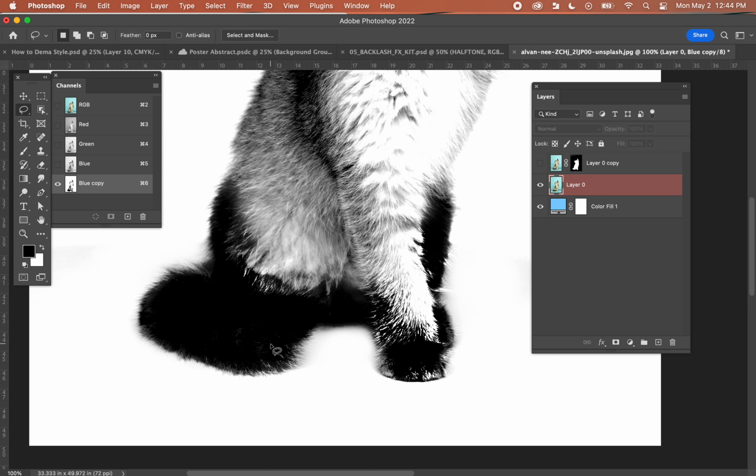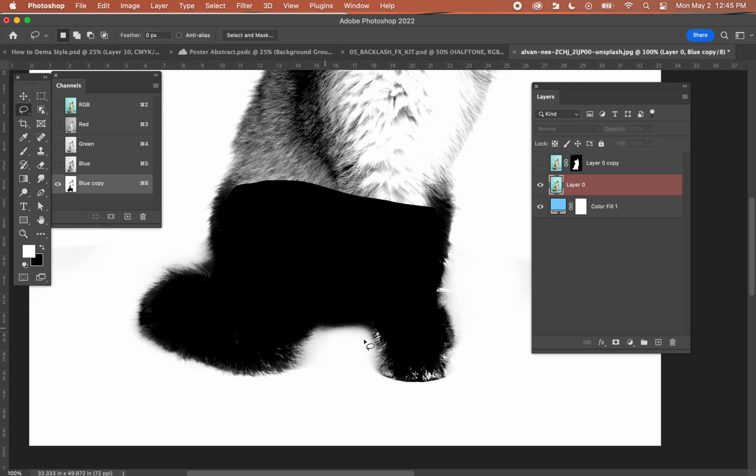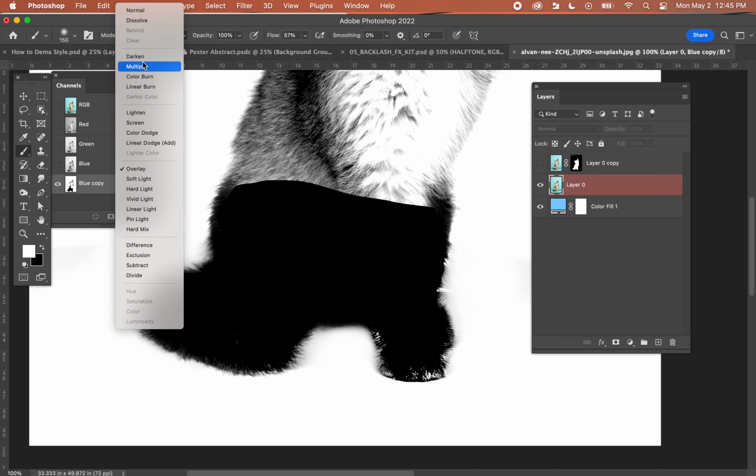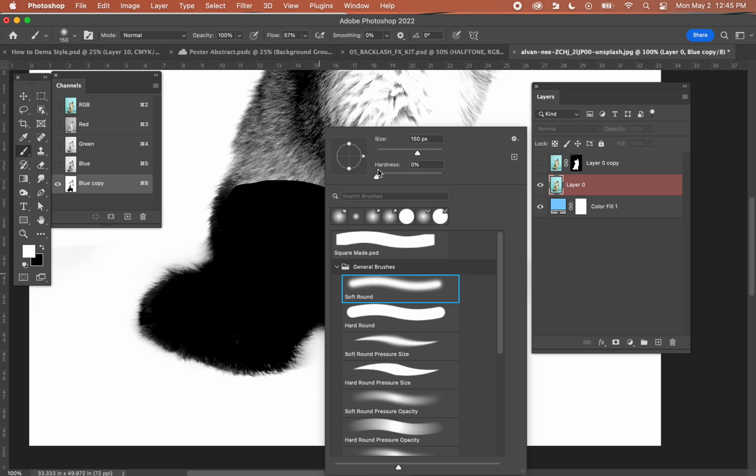Okay, so I get my lasso tool here real quick. Maybe make a selection right around in here. Fill that with black. Get my burn tool. Burn some more of this, as well as these edges. Get my brush tool. Set it to normal. Make sure it's a hard brush, not a soft brush.